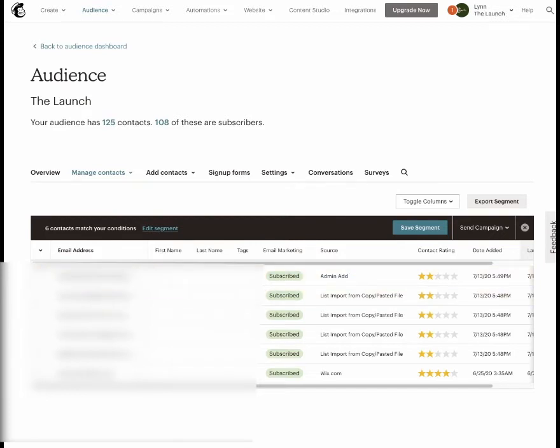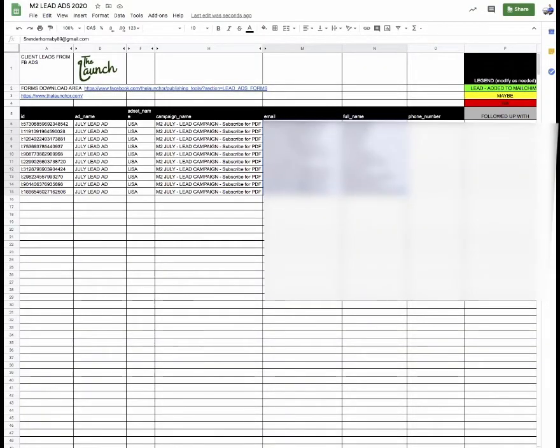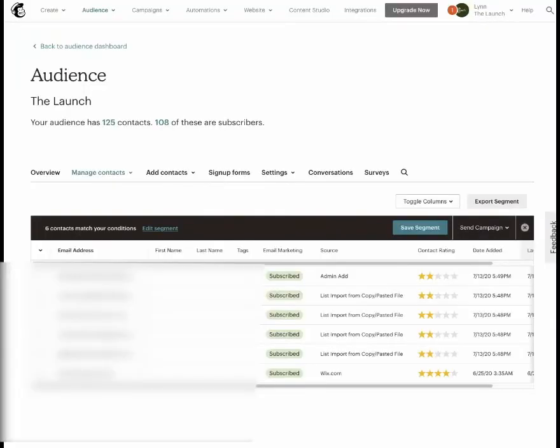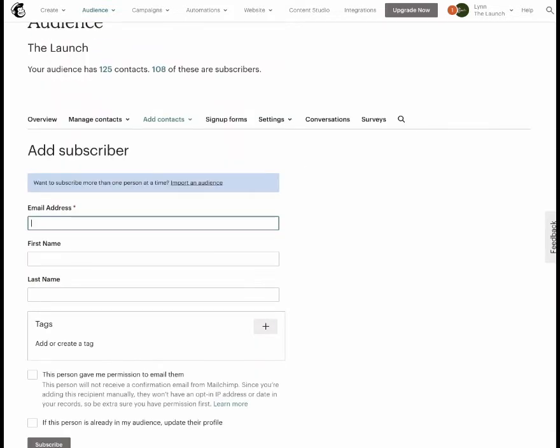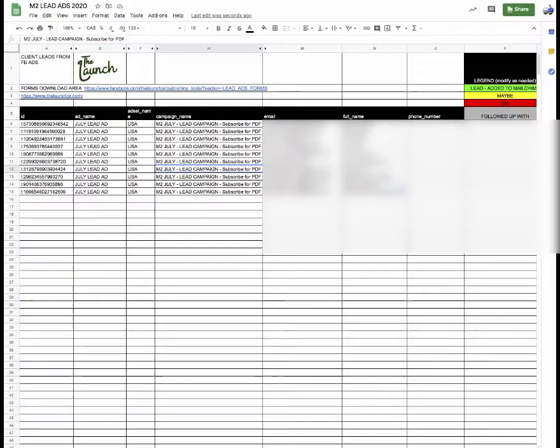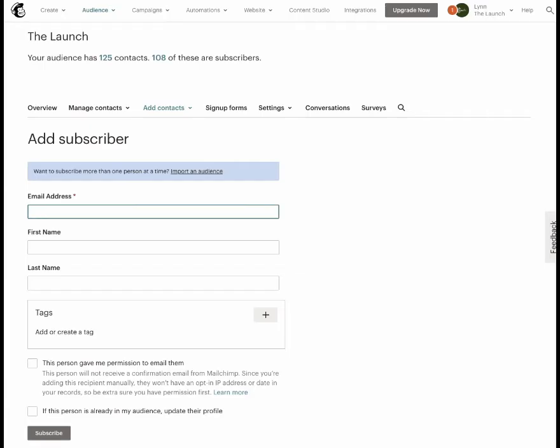Now, the free version of MailChimp only allows you to have one list. You've got to pay to have multiple lists, but the workaround is tags. So if this is a campaign that has to do with the tags of subscribe for PDF, July, month two, then you can go here and add contacts, add subscriber, right? And you could do these one by one, okay? So you could take this individual with the first name and last name, and fill it out if you just want to go manually, okay?